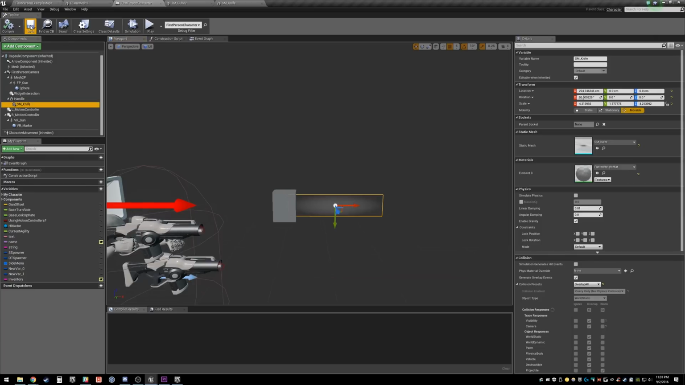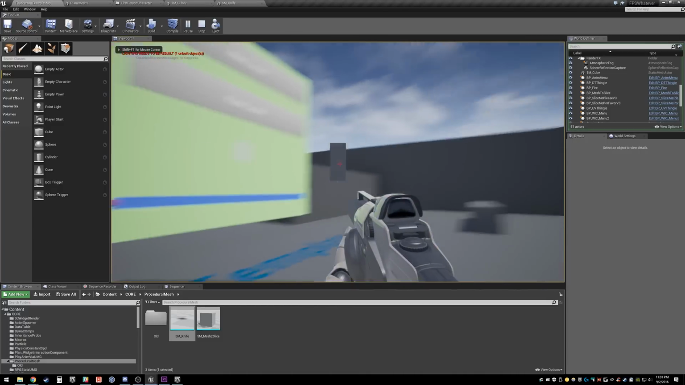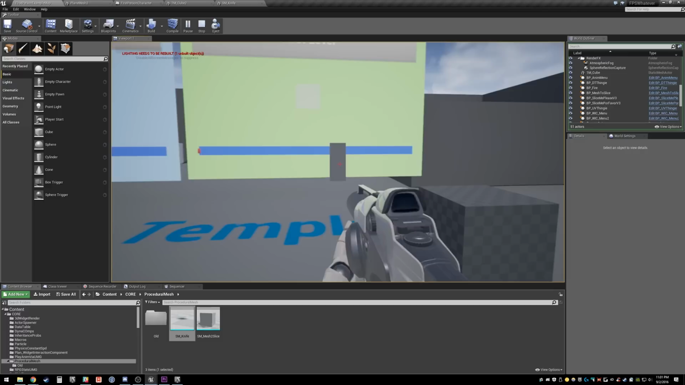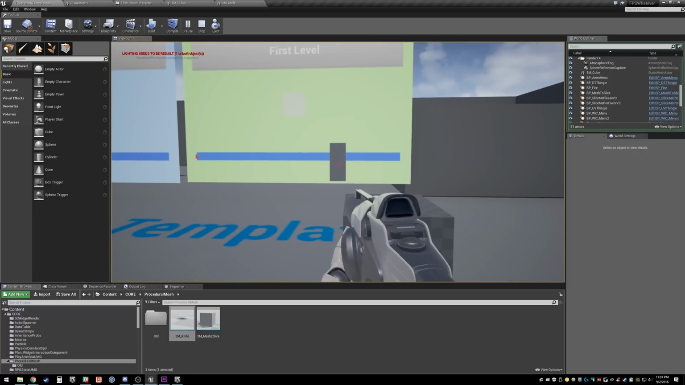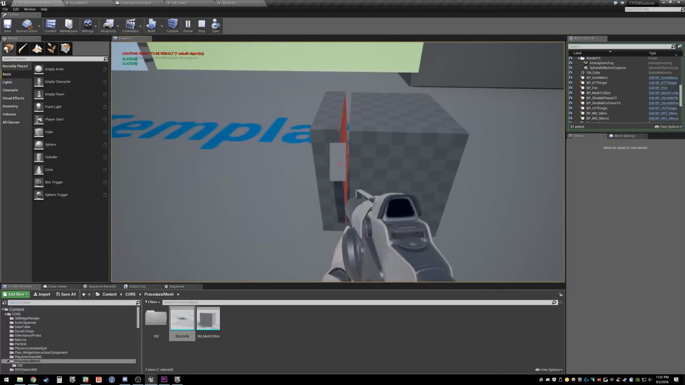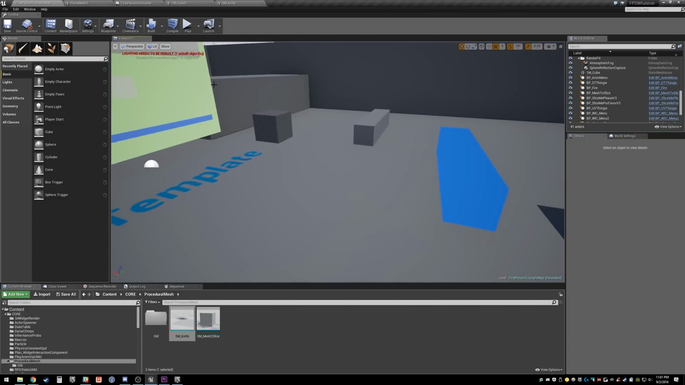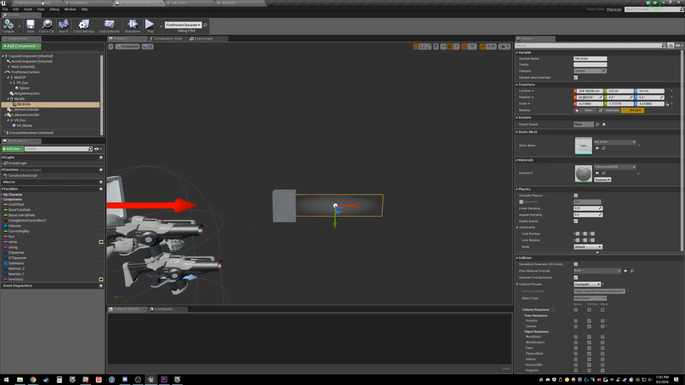It has a collision. It is the SM knife that I created, and that is it. So when you play, it should be like that. Right now it's not going to do anything. Well, it might actually. Oh yeah, it will on this one because it has a collision, so it really doesn't matter. But obviously it's because we created one already.